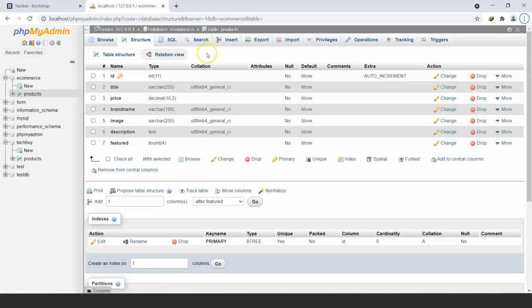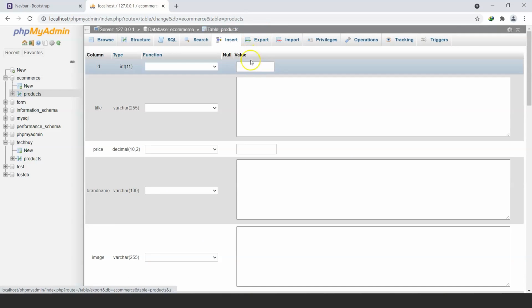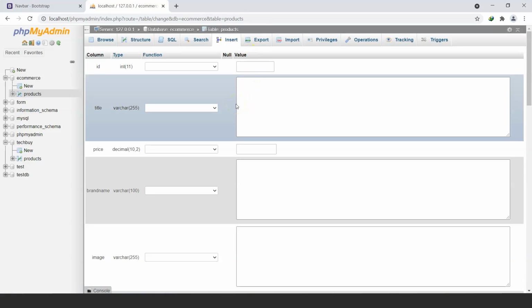Let us go back to this, and let me add an entry here. So we'll be working with one product, and once you understand the concept, you can add many more products later on. So the title would be Google Pixel 5, the price 65,000, brand name of course Google.